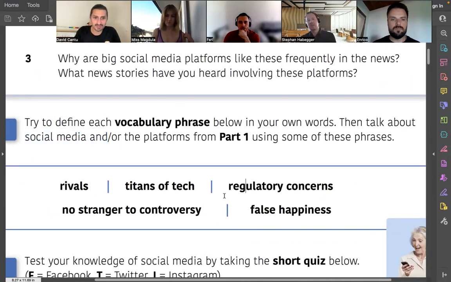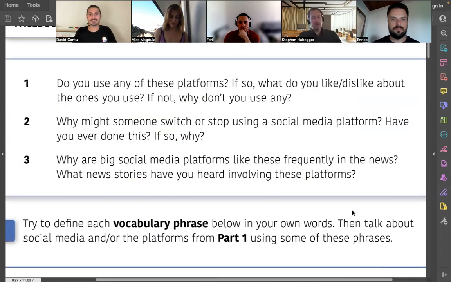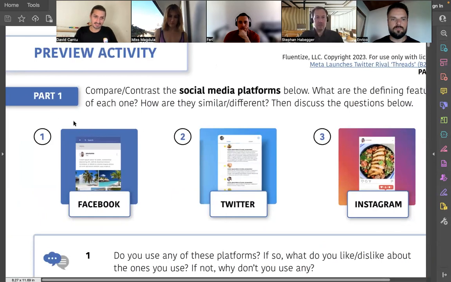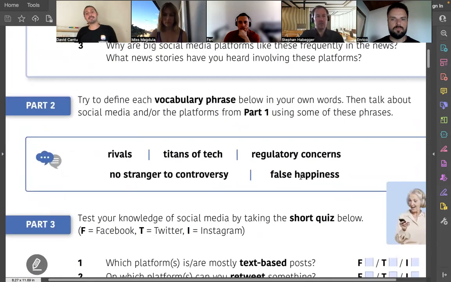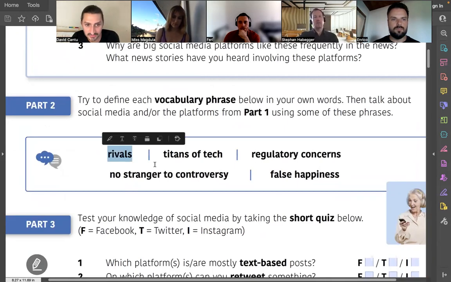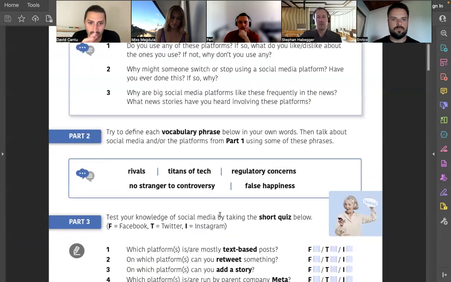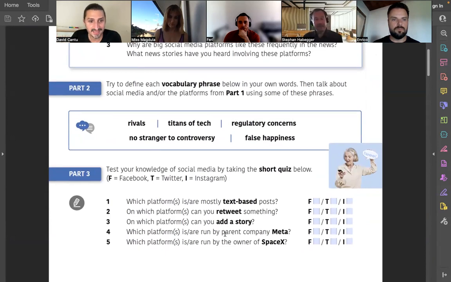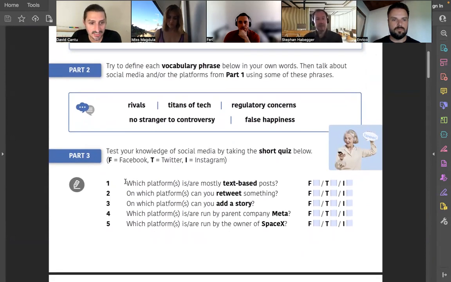For example, when you talk about false happiness, first, how could it be connected to these, or to one of these? Sometimes it's more one than the other. How can rivals be connected to social media? Once you're done with that, you can do one and then the other partner does the other.